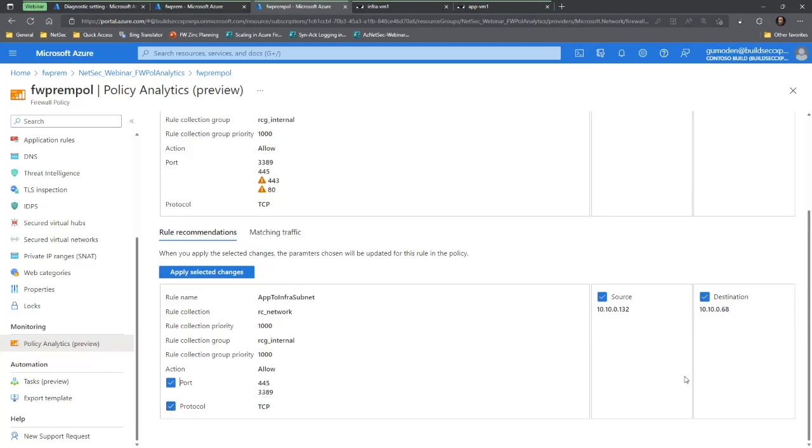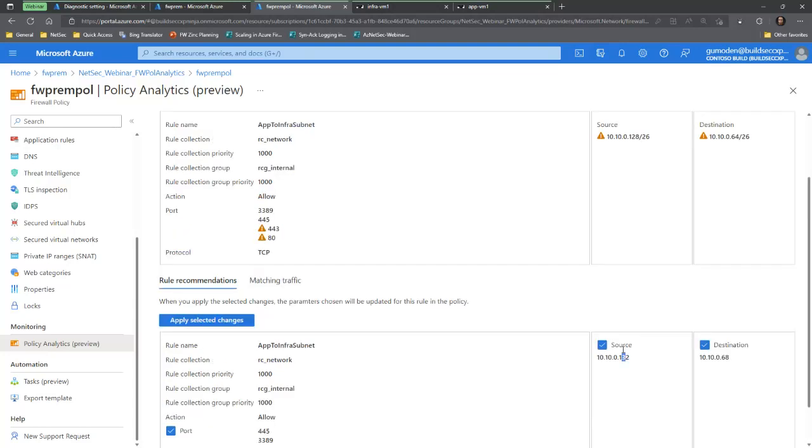And that's the same for the protocol and for the source and destination. So if I unselect here the source, it will say, hey, this is the current configuration you have. So you are allowing traffic from all 10.10.0.128/16. And in the traffic flow, we are only seeing traffic from this specific IP address here. So if I keep all these options selected and I do apply selected changes, it will start making the changes in my policy, and then after the policy is changed, I can confirm the ports or the source and destination IPs have changed as recommended.